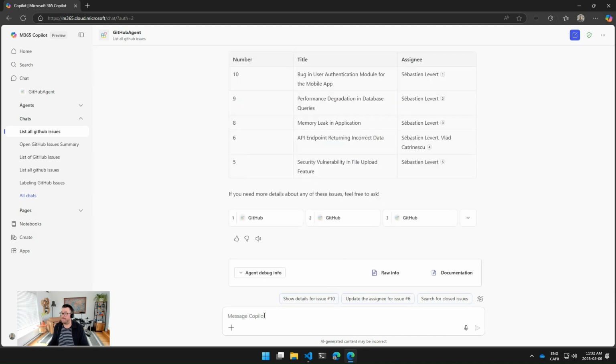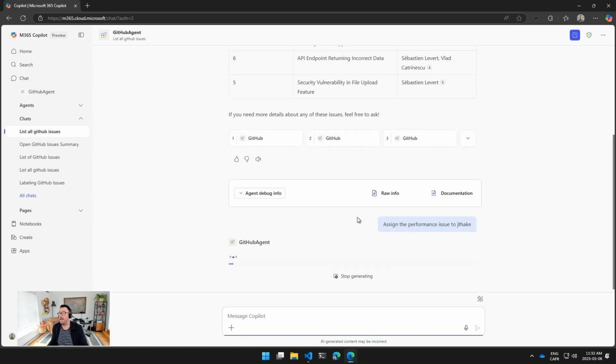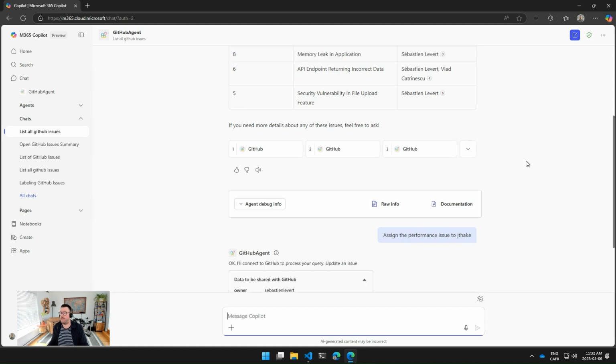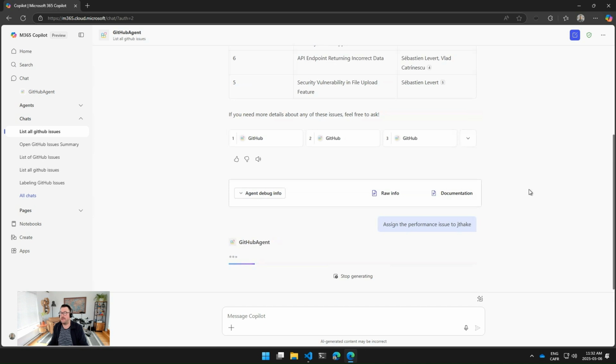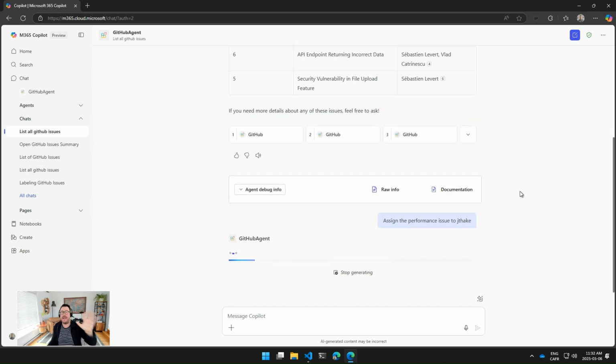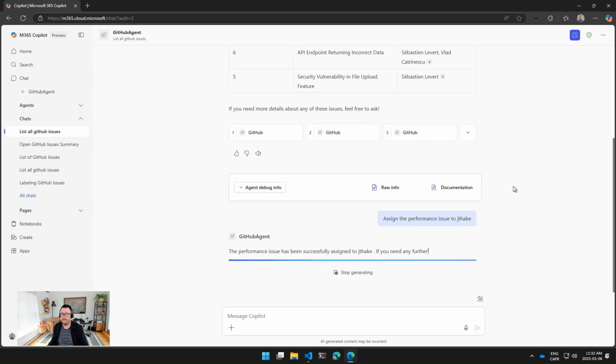Now I can just say, and I see that, for example, let me assign to Jeremy this performance issue. So I can just say, assign the performance issue to his GitHub handle, and automatically you're going to see that it understands how to send that, and gives me a confirmation of what is going to get sent to your API. And once you're happy with it, you can just say confirm, and automatically it's going to update the content directly inside GitHub.